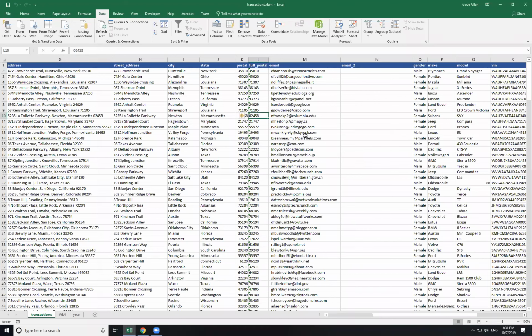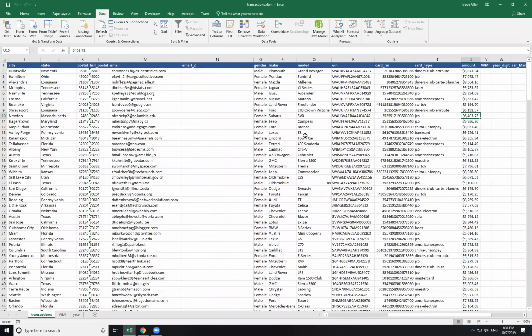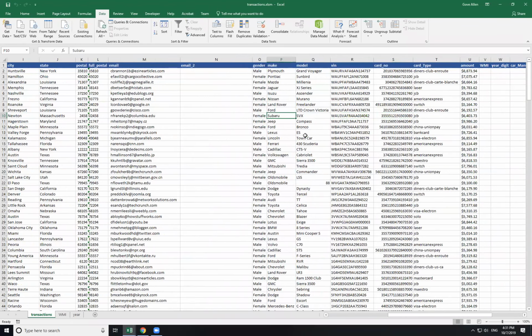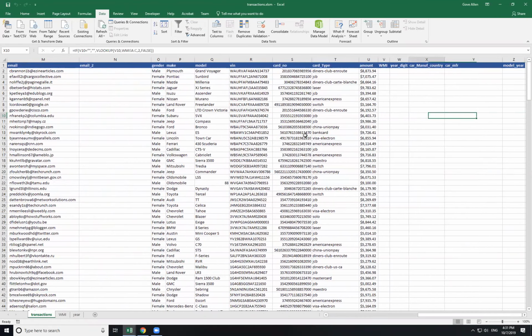All right, let's skip email 2 for a minute. And let's come over here. We've got some kind of car data over here. Suppose we've got a make and we've got a model. But what I'd like to have here is the WMI. What's the WMI? The WMI is the World Manufacturer Index. It's just the leftmost 3 characters of the VIN. So this would be WAU.